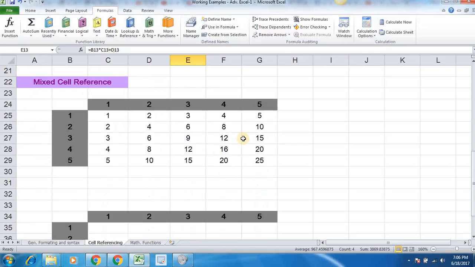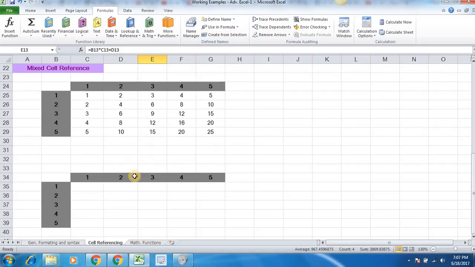Okay, now we'll just go to the mixed cell reference. So yeah, this is a good one. Here you can see you have a table. You have this row and you have this column, 1 to 5 and 1 to 5 rows. Now I just need to create a similar kind of table here, with just one formula, and I need to drag on both the sides. That's it. So what should I do now?